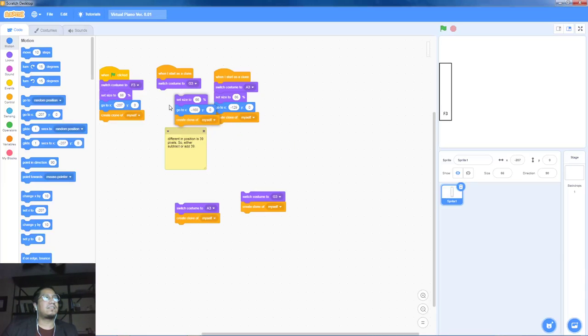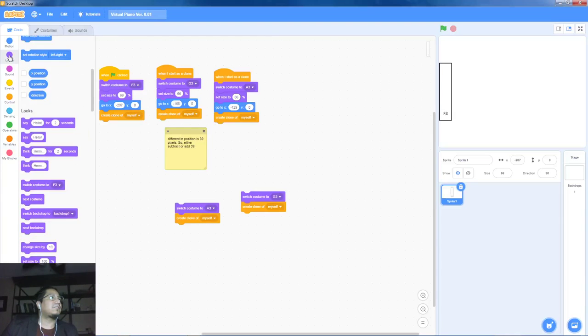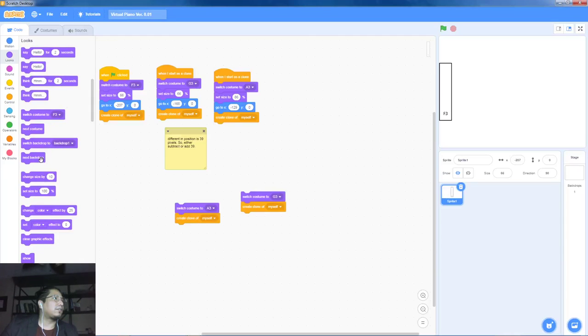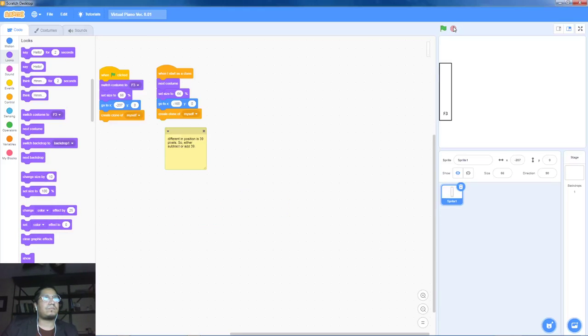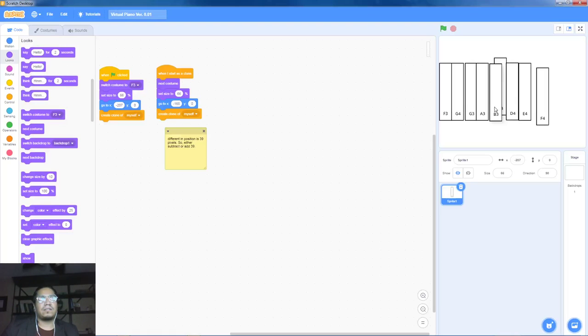What if I did this? Under looks, just go to next costume. And since they're already in that order, I'll get the next one to appear. And then I delete this here. And now play. Stop. Play. And then there's this one here. And so everyone seems to be showing up. F. Order this correctly.